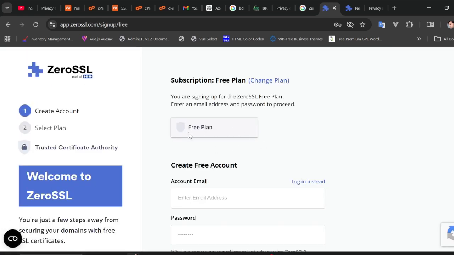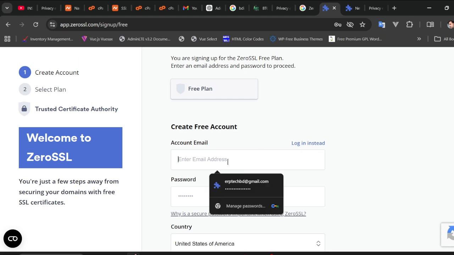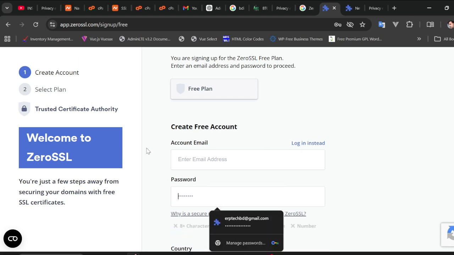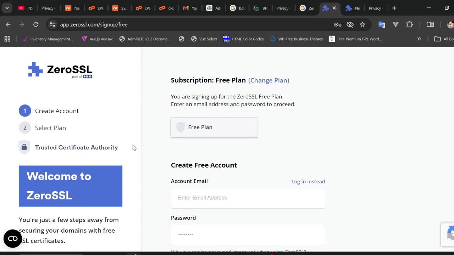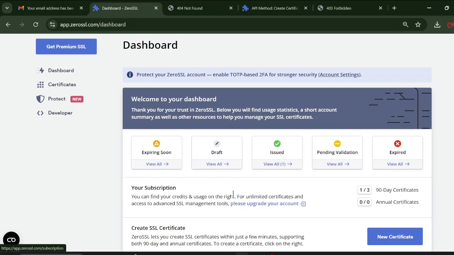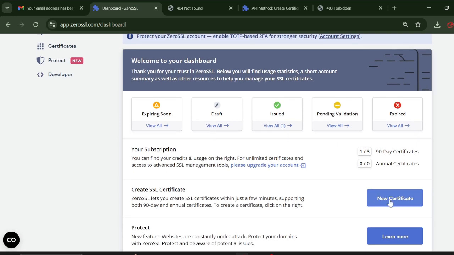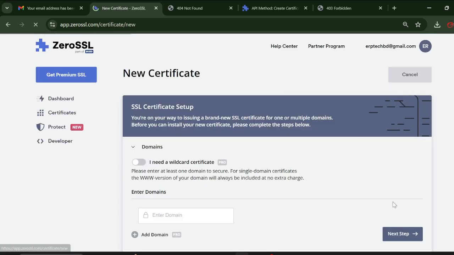Then you should first register your account with an email and password. I have already registered it and added my other domain. So after going to the dashboard, click create SSL certificate to make a new certificate. Then put in your domain name for the free SSL.